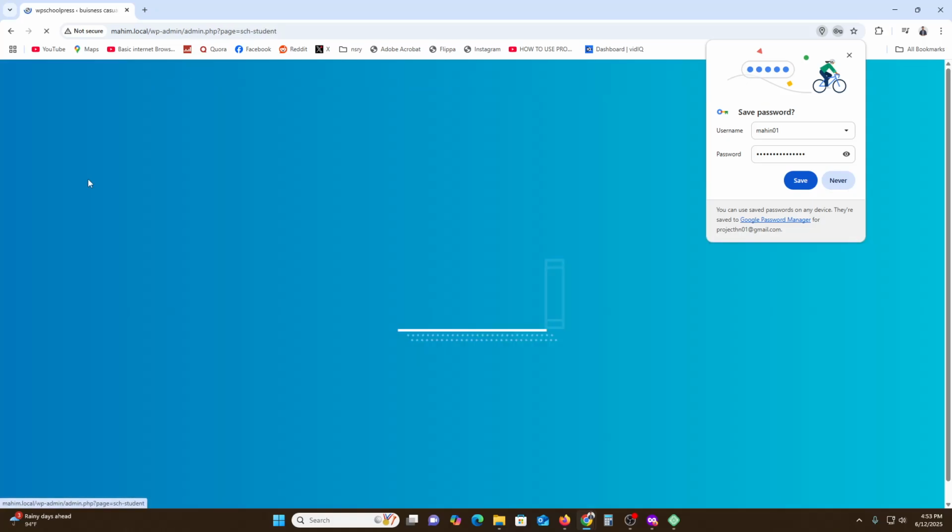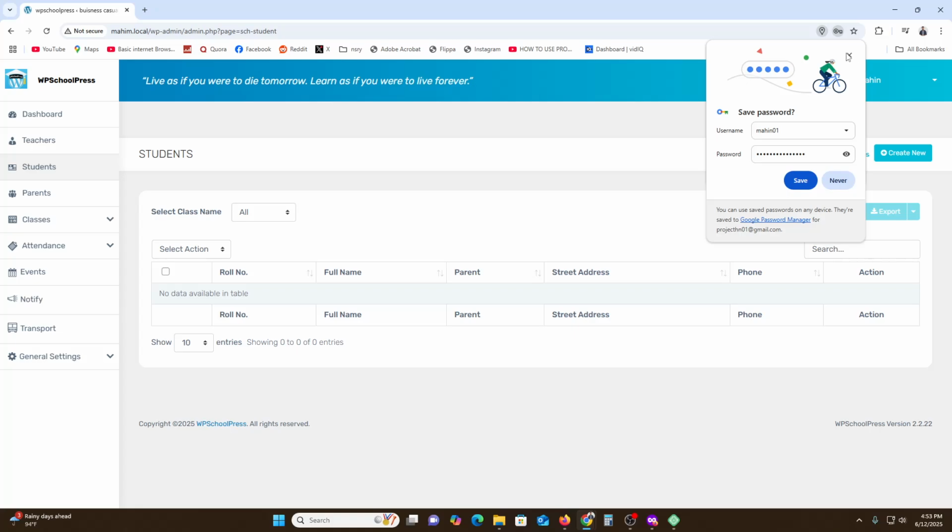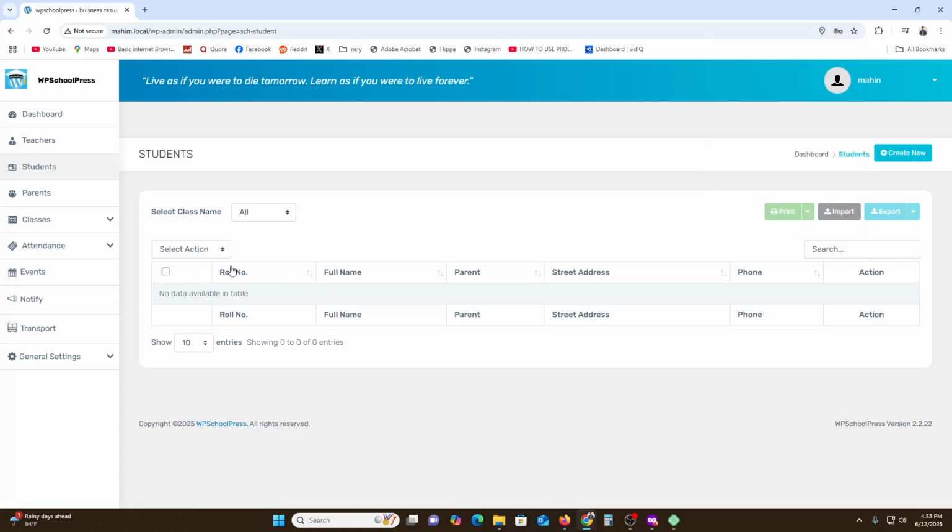Once you're done, then we have the option called student. Here you can add your students by roll number, full name, parent name, street address, phone, actions. So you will have the whole data over that place.